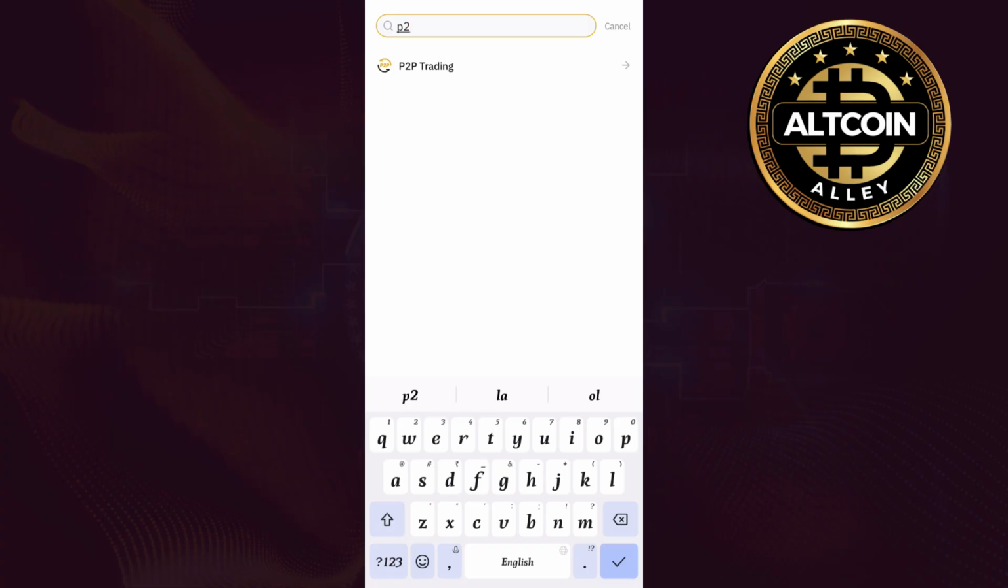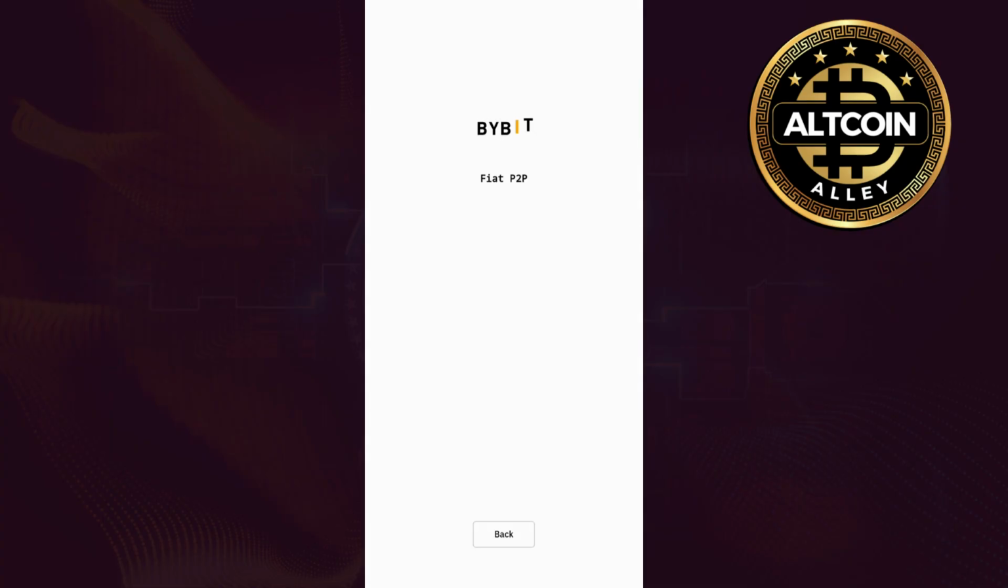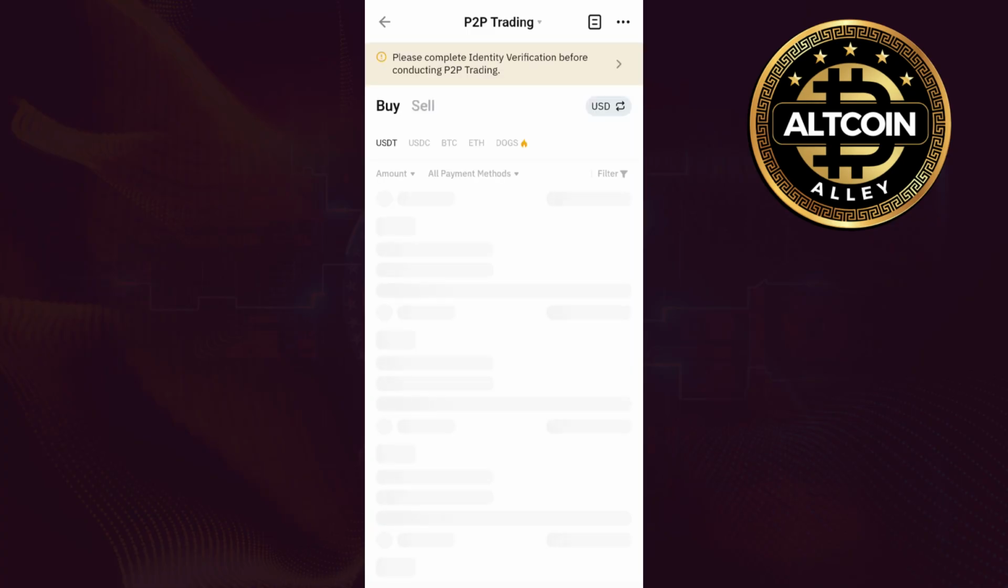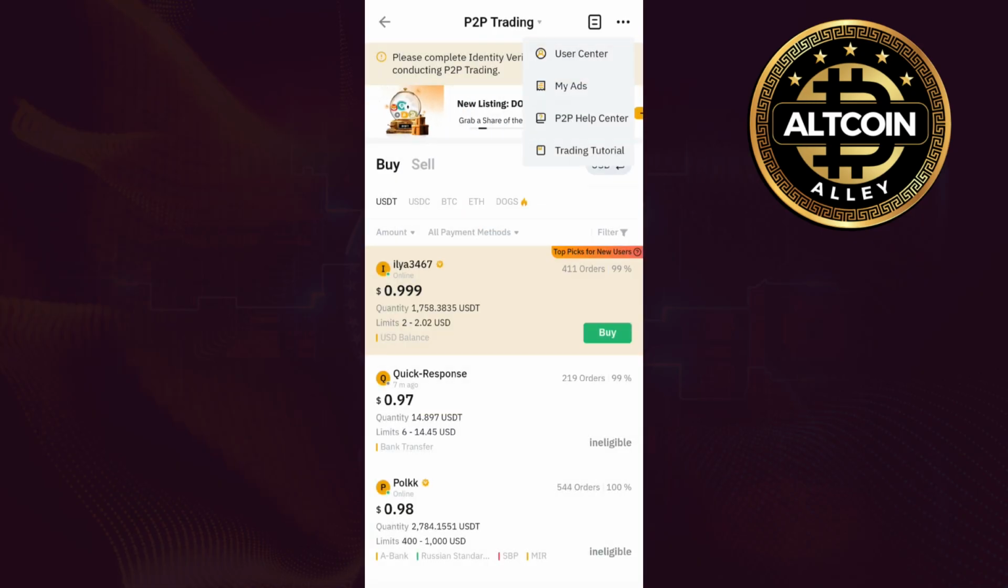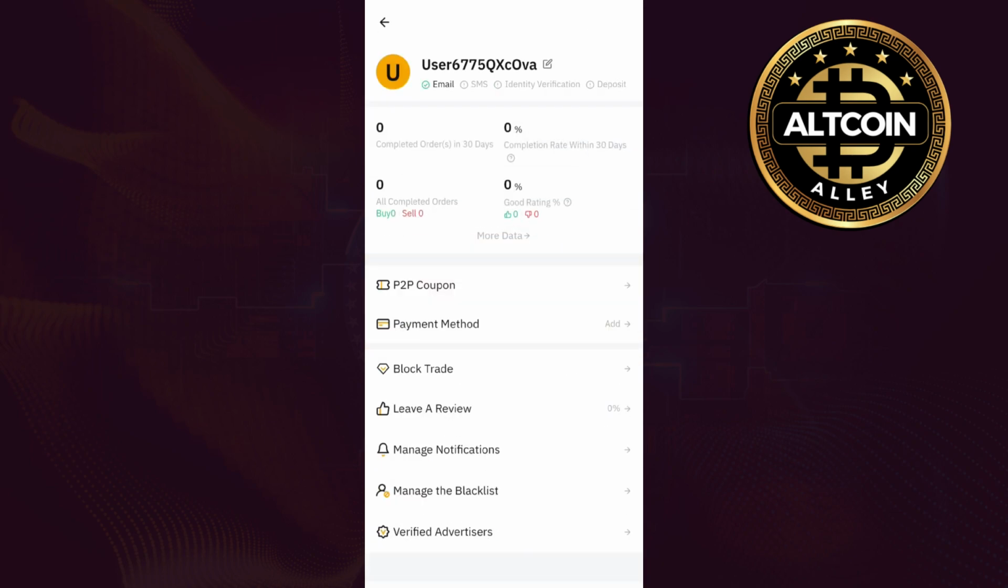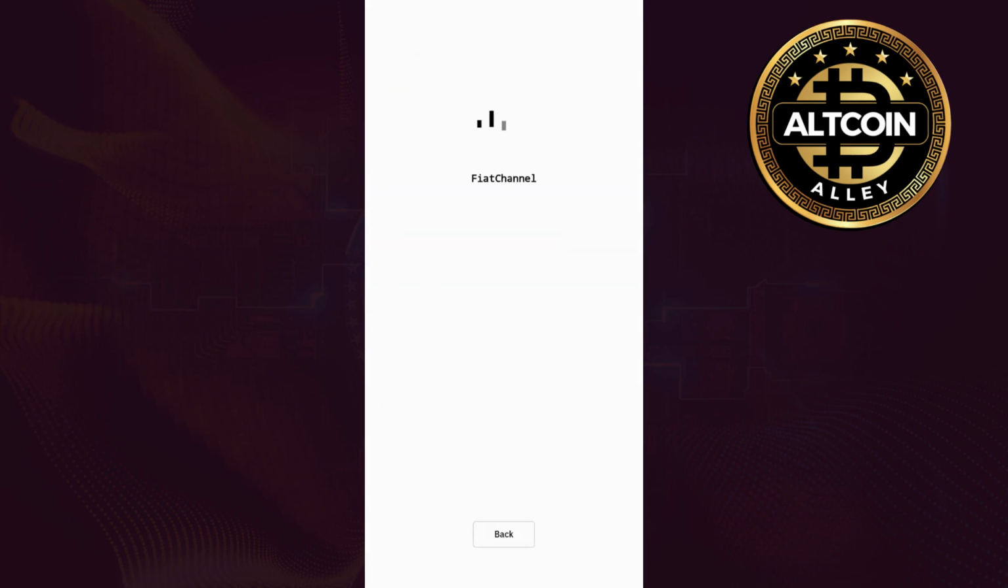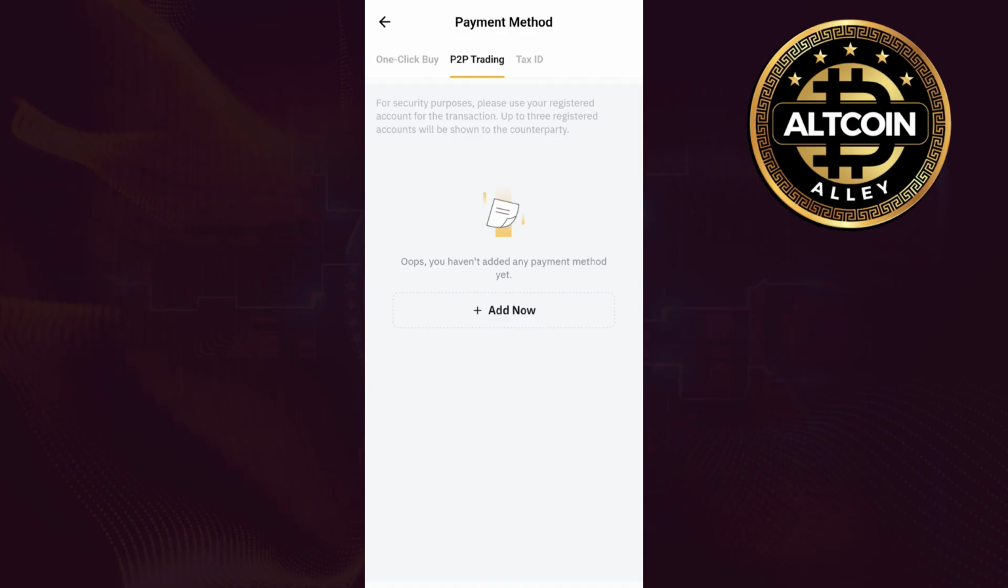Now once you are in the P2P trading section, you just have to simply tap on the three dots that would be in the top right-hand corner of the screen. After that, select the User Center option. Over here you will be able to see the payment method option, so you need to tap on Payment Method, and after waiting for some time it will ask you to add a payment method.